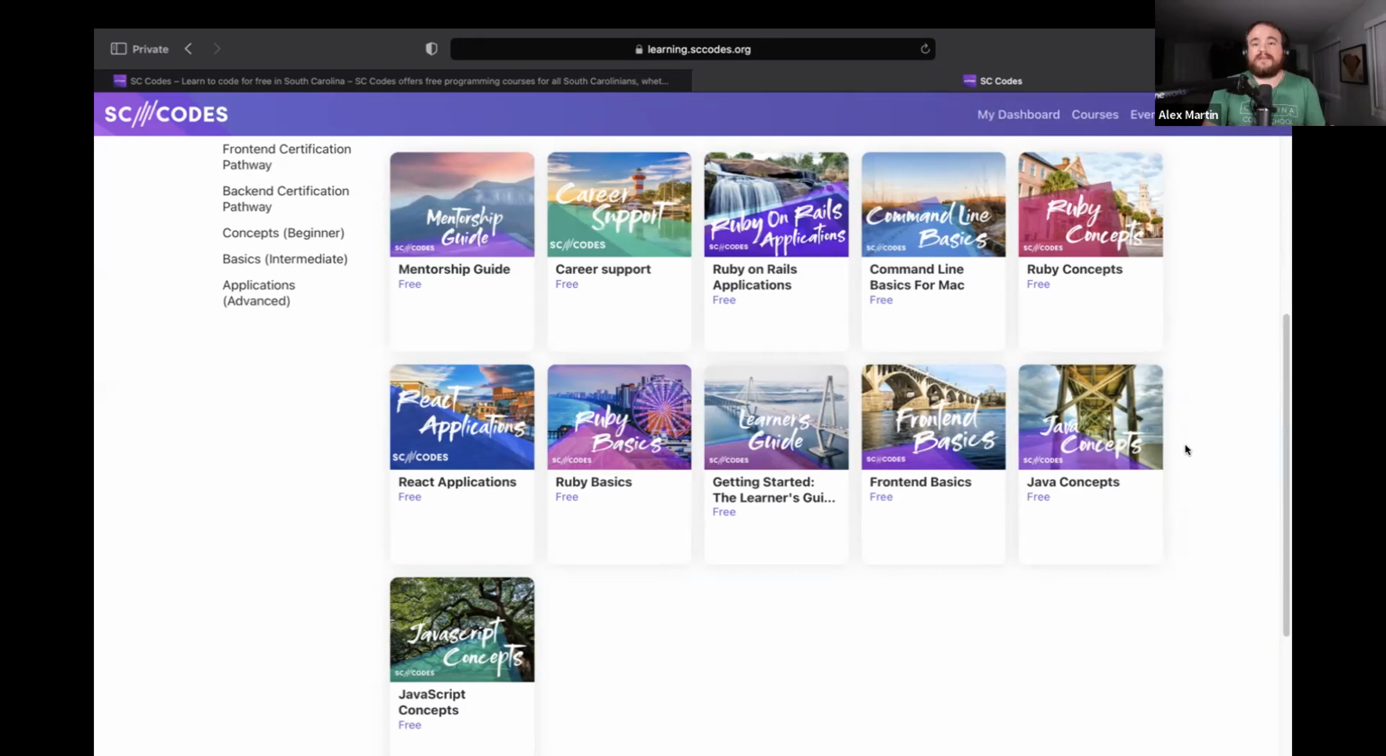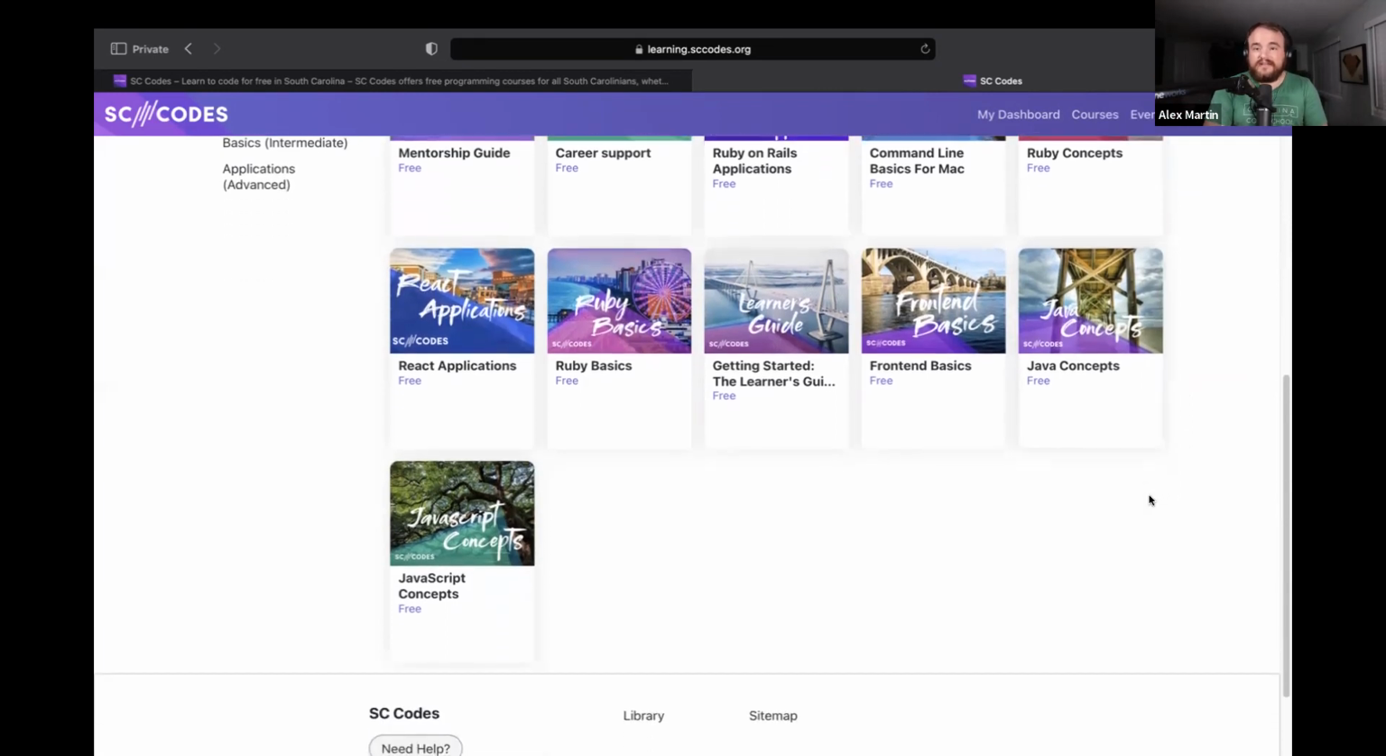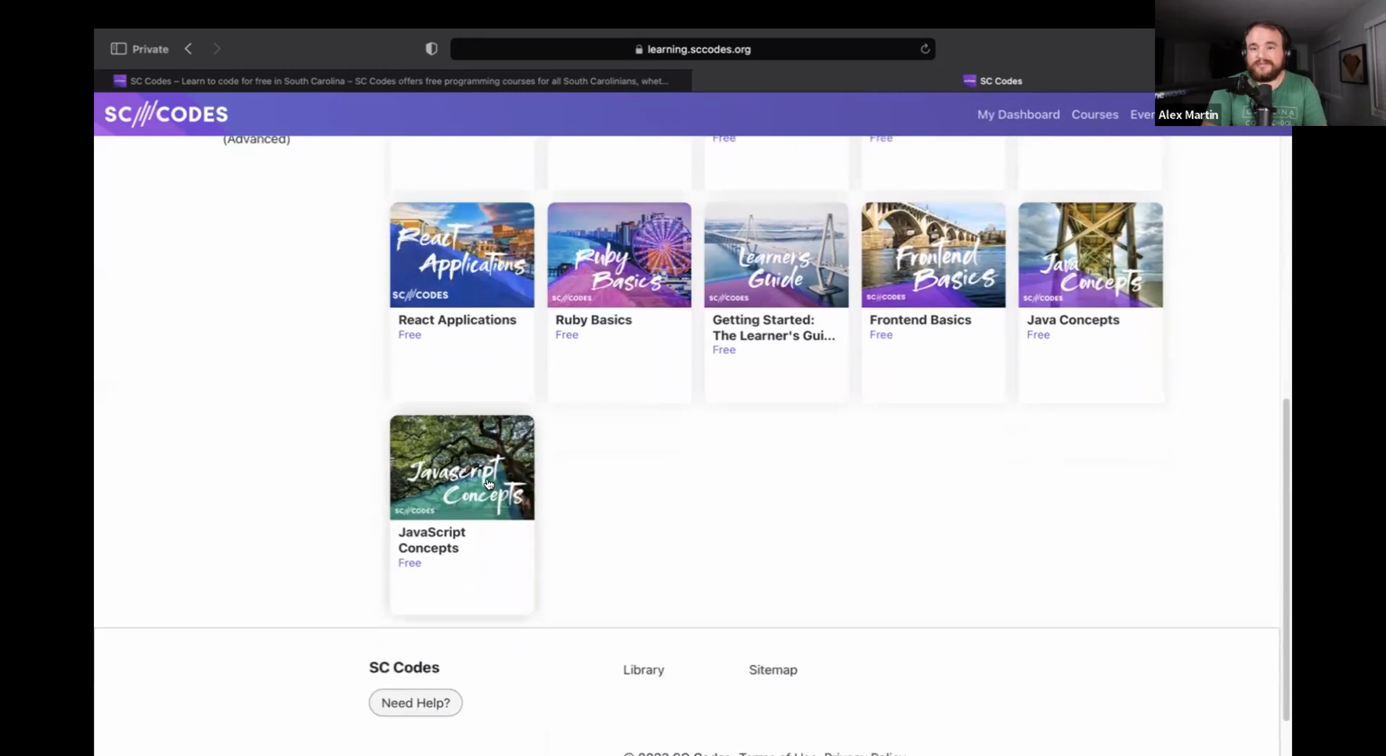Its primary use is as a front end language. So if you're interested in that front end, you're interested in some of that cool interactivity, we'll start you off with one of our concepts courses. And a concepts course means this should take you at most a weekend to complete.